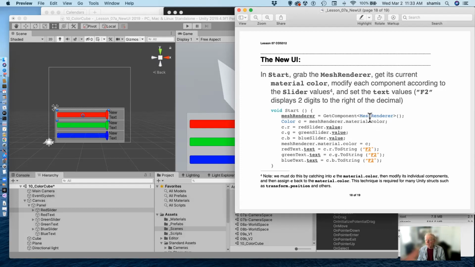Sometimes, I think this was true in older versions of Unity, like Unity 2017, you could actually access the mesh renderer's material.color.r and change it directly. But in 2018, 2019, they changed that so that you now have to make a copy of it, change it, and then reassign it back to the color. This is true of a number of Unity structs, such as transform position and rotation and some other stuff.